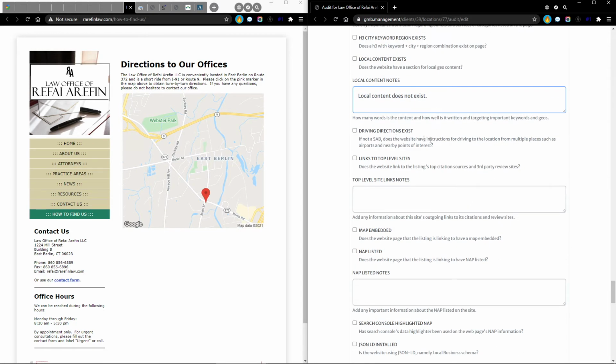Driving directions do not exist as well. This is not a service area business. So a service area business would be like a plumber or handyman, somebody that comes to you and you never go to them. This is not a service area business, so we should have driving directions from various points, maybe landmarks like the courthouse in downtown and things like that. That doesn't exist anywhere on the site, so we'll leave that blank.